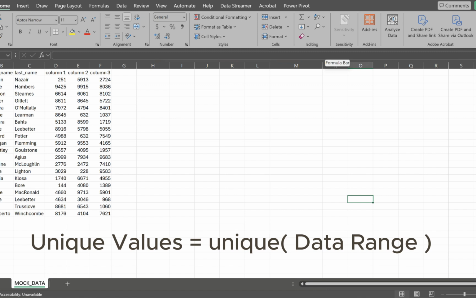So the UNIQUE function returns a list of unique values in a range or array. Suppose, for example, in the first name column I just want to check only unique first names, I don't want duplicate first names. Here, Roxy, this first name, is getting repeated multiple times. So I don't want multiple entries of the first name, I just want unique values of the first name.